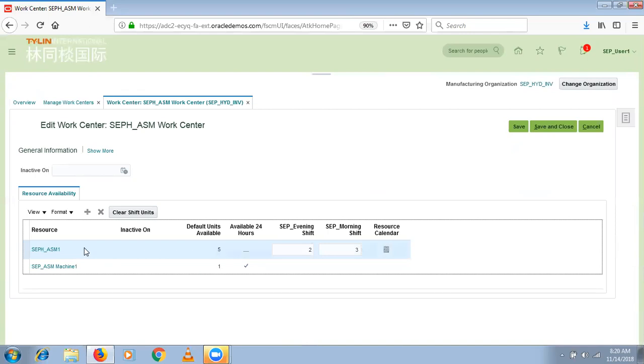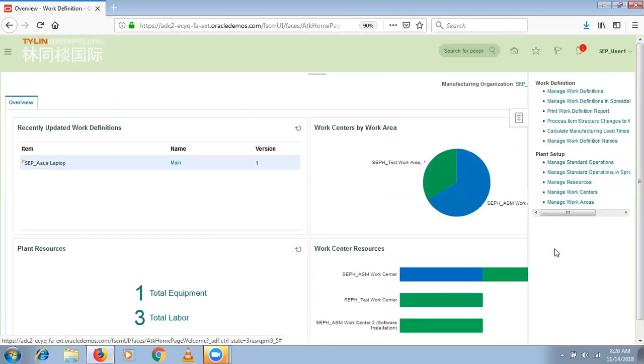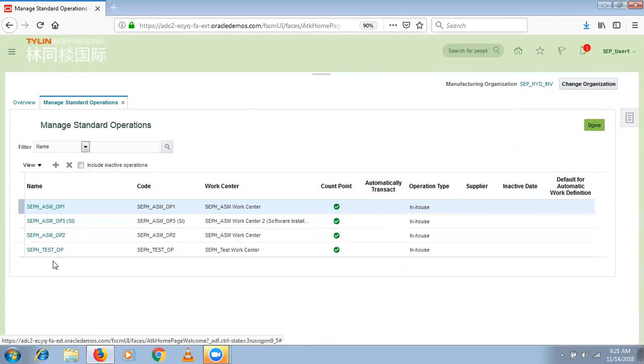Okay. Then we have a concept of work definition. Sorry, standard operations. Go to manage standard operations. Here, standard operations in spreadsheet means we format the data in Excel through ADFDI and import it to the application. Or else, if you go to manage standard operations, we can create the operations manually one by one. I have created a couple of operations which we are going to perform in my organization. All the operations are typed in-house.